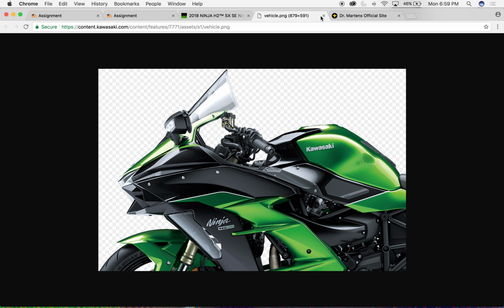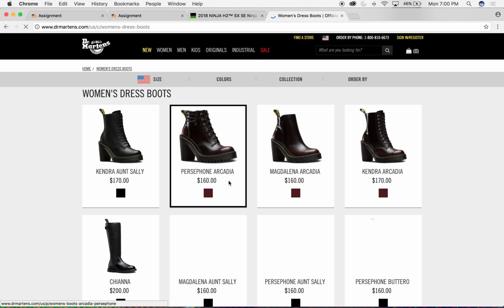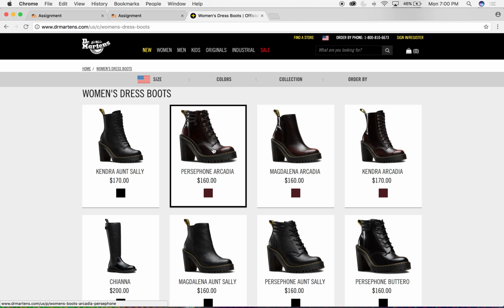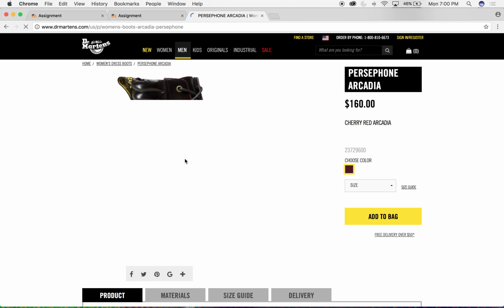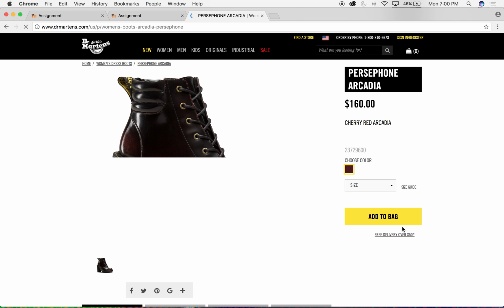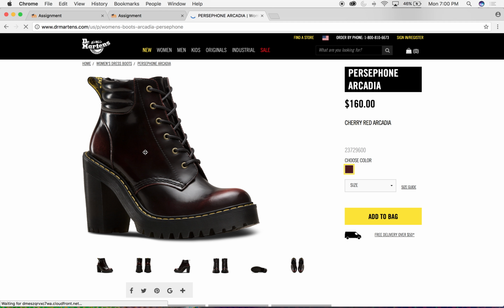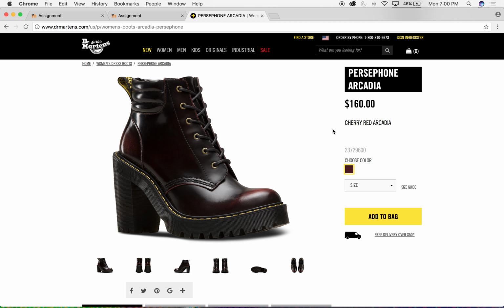So I'll do another one. Doc Martens would be a different one, so maybe you can go to dress boots or something. So this site would be the same idea. I would just click on a boot or a product and just wait for it to load. This one's a little bit different.